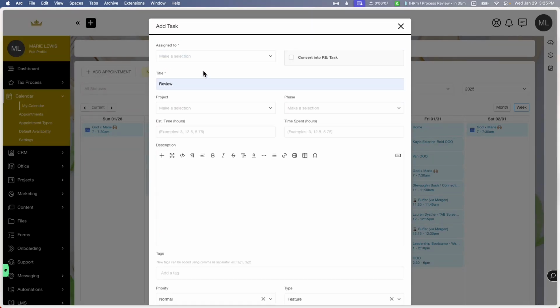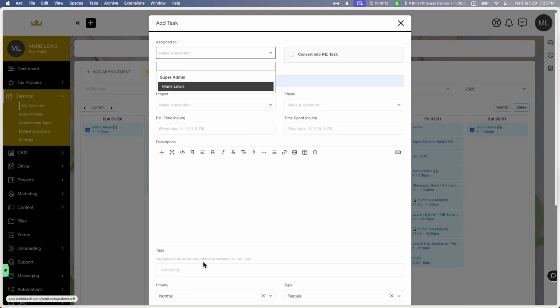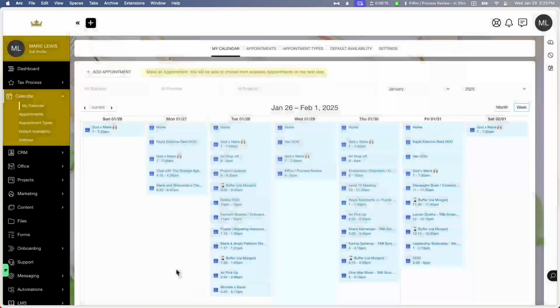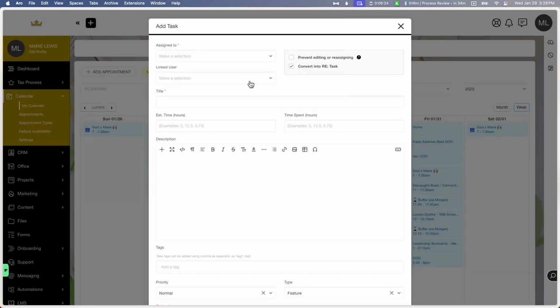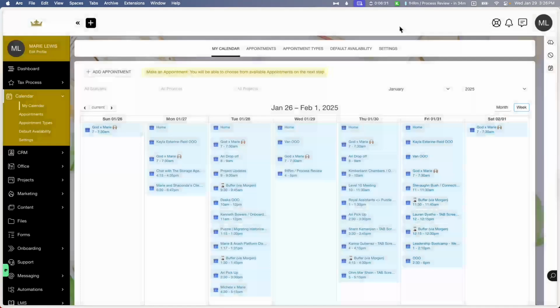But if you wanted to also assign it to a team member or even a client, you can do that same from here as well, and it will get assigned to them from this calendar. You can set it by date, and you literally can click on any date and do the same thing. One of the things that I love as well is that if you're already working in a task, you can link it to a user or assign it to that user and then link it to a task specifically, and it would also do the same thing.